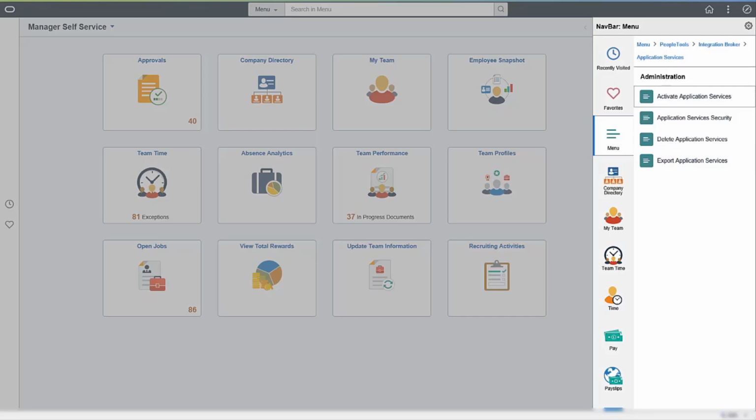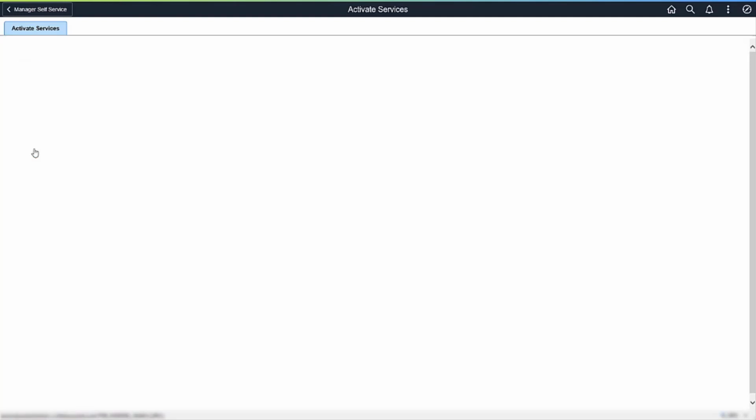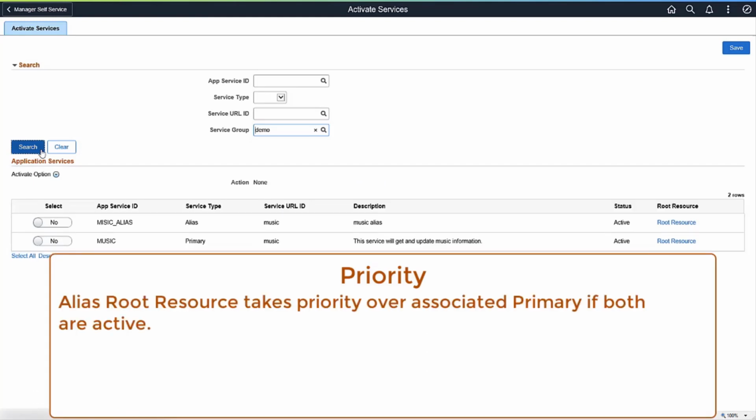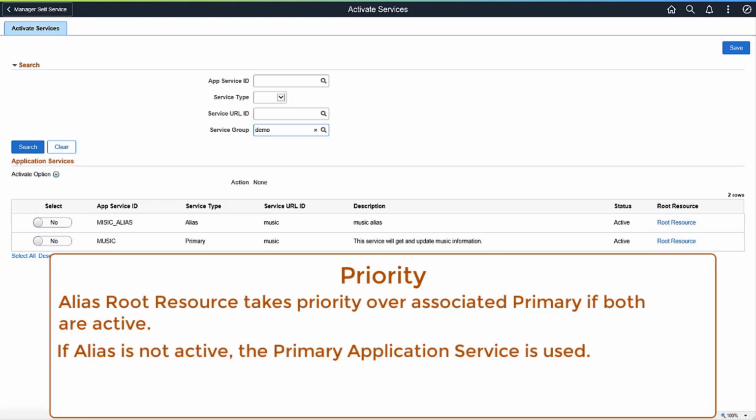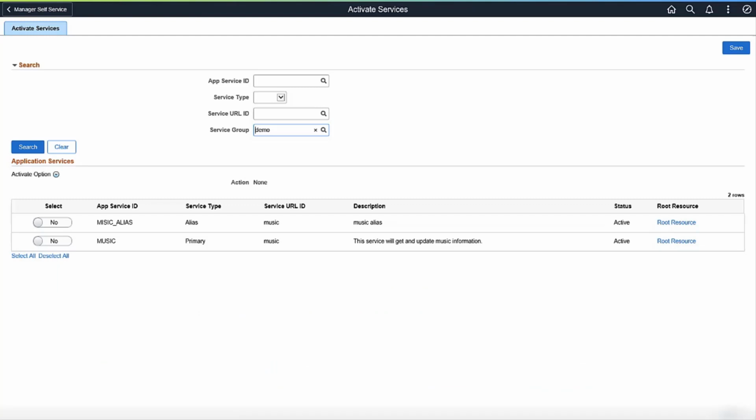To activate or inactivate a service, select Activate Application Services. Use Search to find the application service. We will search by service group. Click Search. An alias root resource will always have priority over its associated primary if both are active. If the alias is not active, the primary application service is used. If the alias root resource is not active, the primary application service root resource is used.